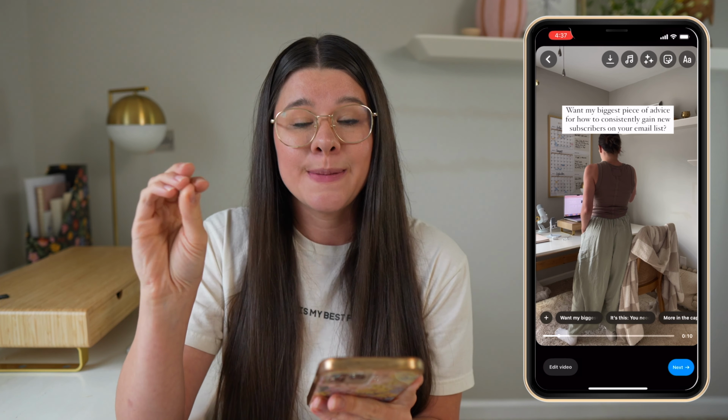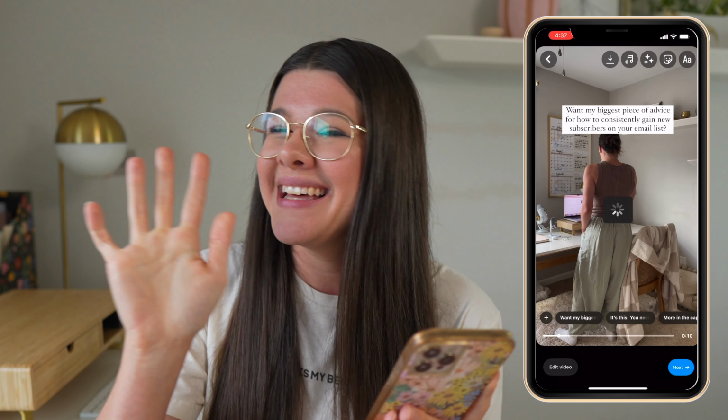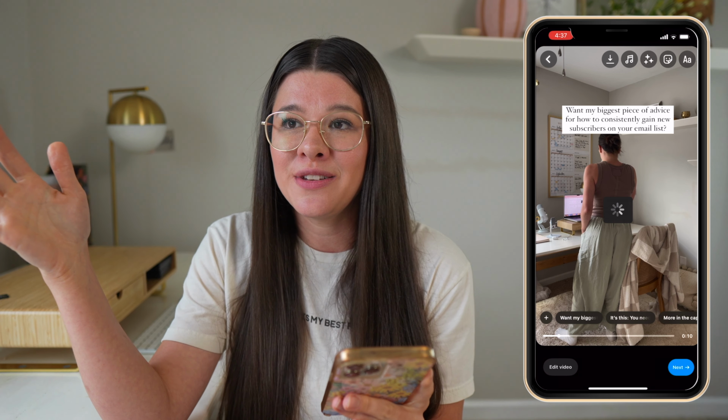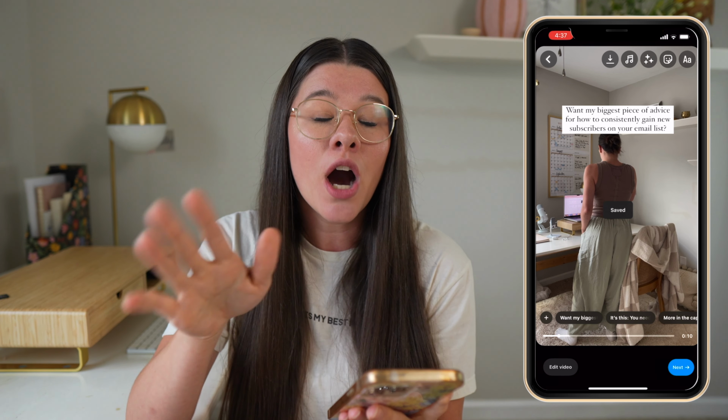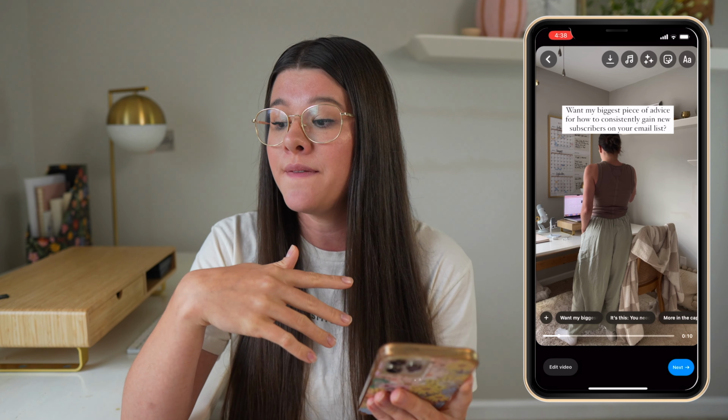Okay, so biggest piece of advice, as soon as you finish creating a reel, save it to your camera roll. I can't say this enough. There's so many glitches on Instagram, so many ways you can lose your draft. So just save a copy to your camera roll, so you always have a copy you can come back to and re-upload, attach the audio if you need to.